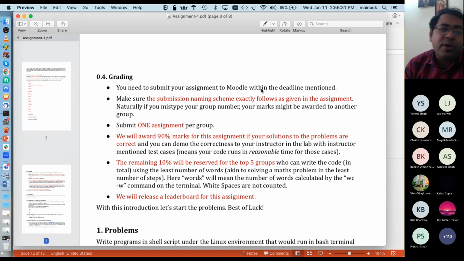So we will award 90% marks if your solutions to these problems are correct. That is 90% for only this assignment, which is again 10-15% of the score. Whatever it is, you will get 90% if your assignment answers are correct and you pass all the tests. 10% is reserved for the top 5 groups who can write the code for all the assignments using the least number of words. It's like solving a math problem in the least number of steps, because that shows that you mastered the commands, you actually know what flags to give and so on.